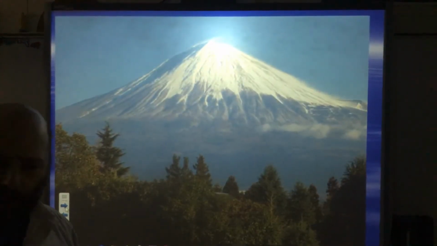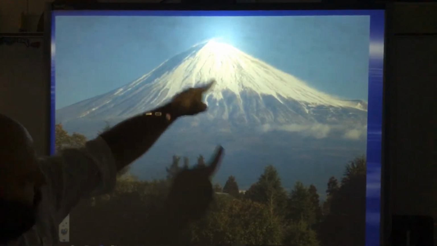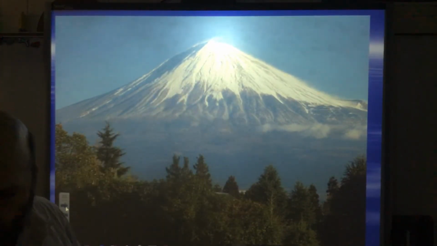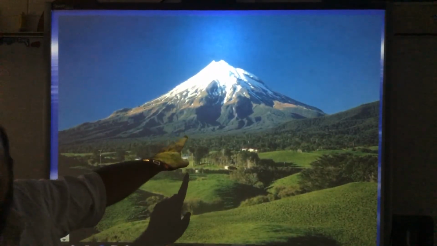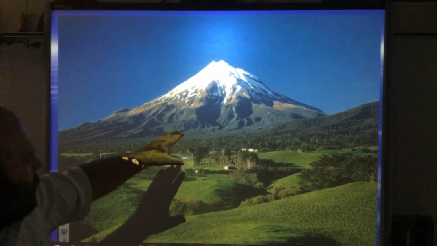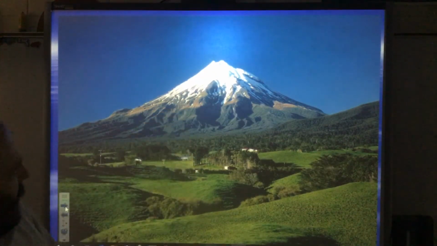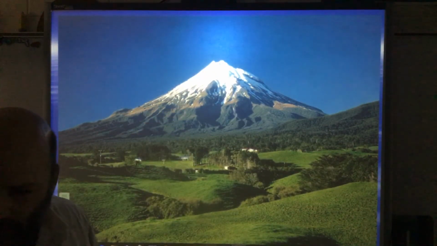Oh, I want to show you this. Can y'all see that mountain? Can y'all see that? Y'all can't see that? Let me see if I can get it better. How about this one? You see this one a little better? Okay, this one looks a little better. So, that's an odd looking picture, don't you think?